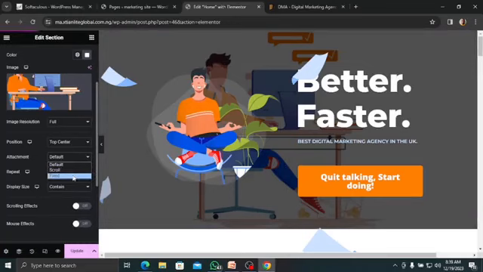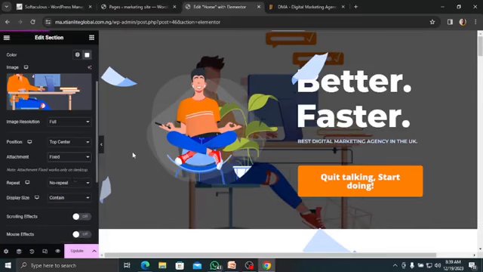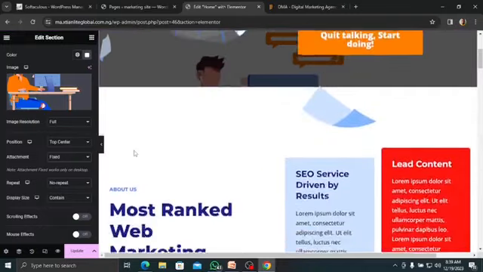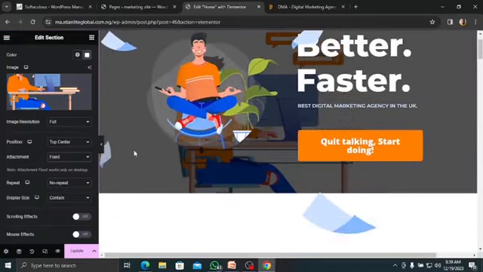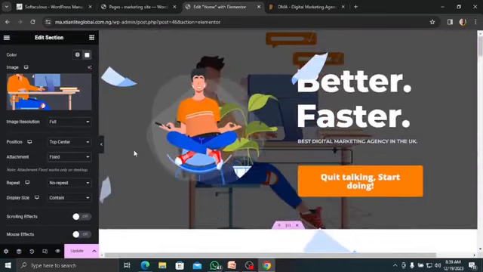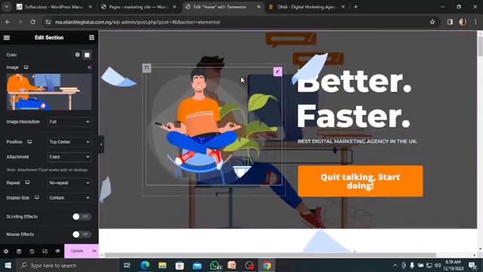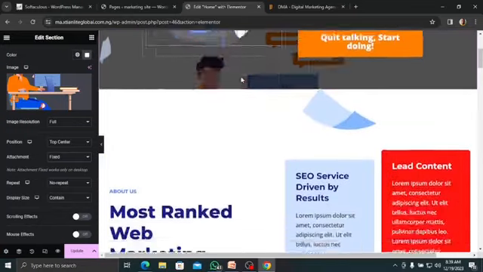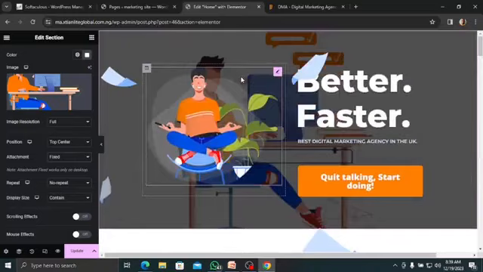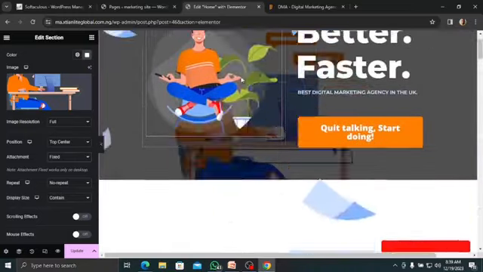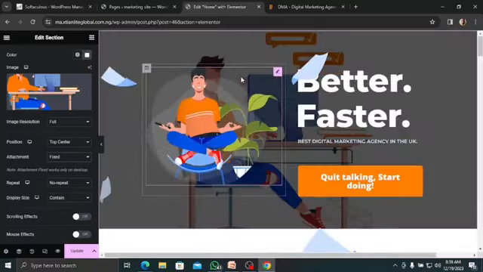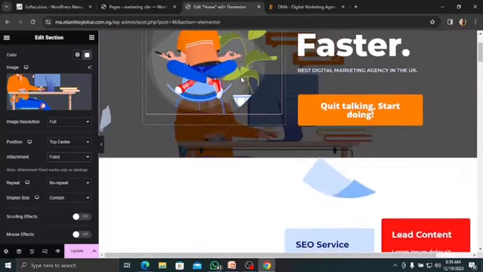Let me place it at fit position, right? Can you see this? As this website is moving up, my background image is fit. Can you see? So that is how to achieve this effect. So if you do this kind of thing on your website, you see, that is how to achieve this particular effect.